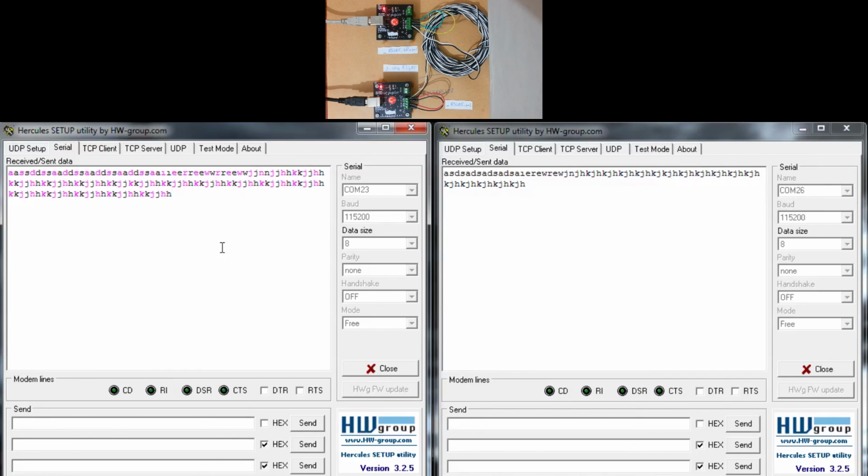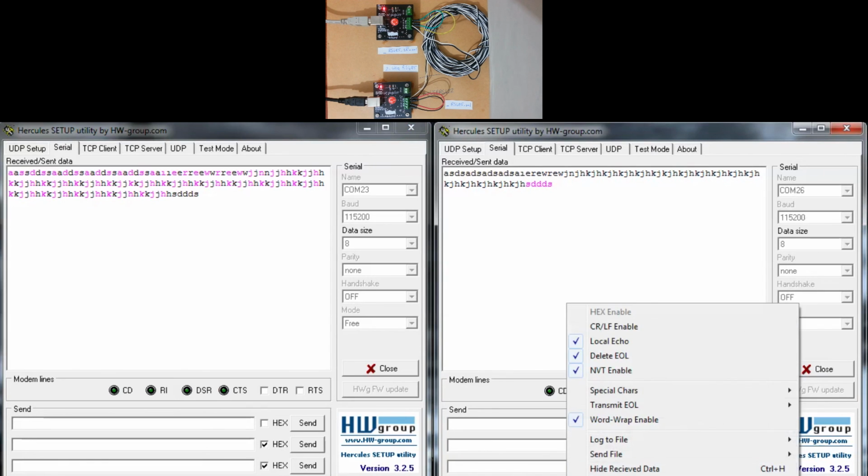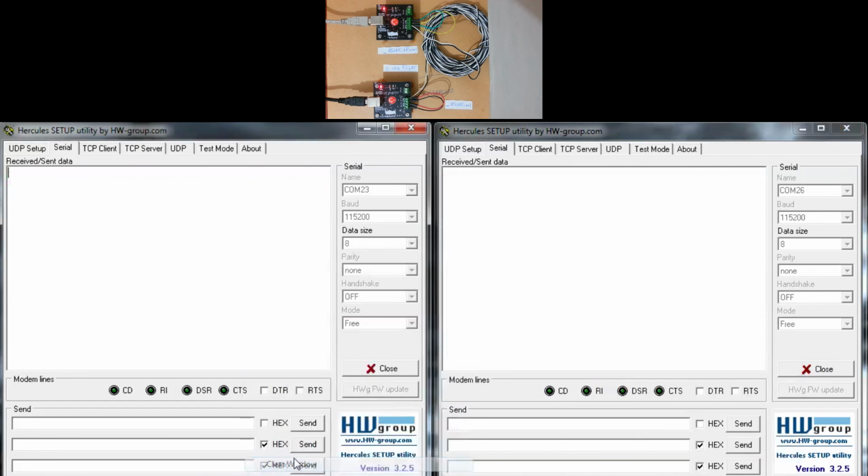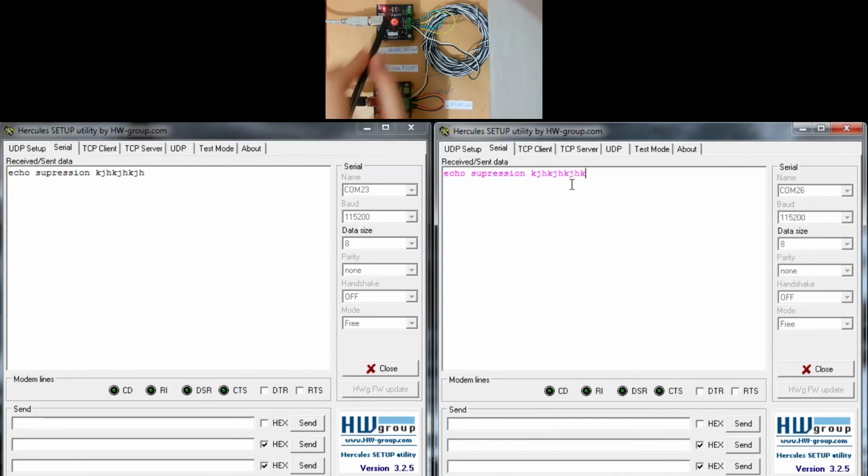But if we transmit from this node with echo suppression, okay, let me clear the window. Okay, as you can see, there is no echo at the transmitter side, only the TX LED glows and RX does not. So the difference between these two configuration files is the echo suppression, as you can see.